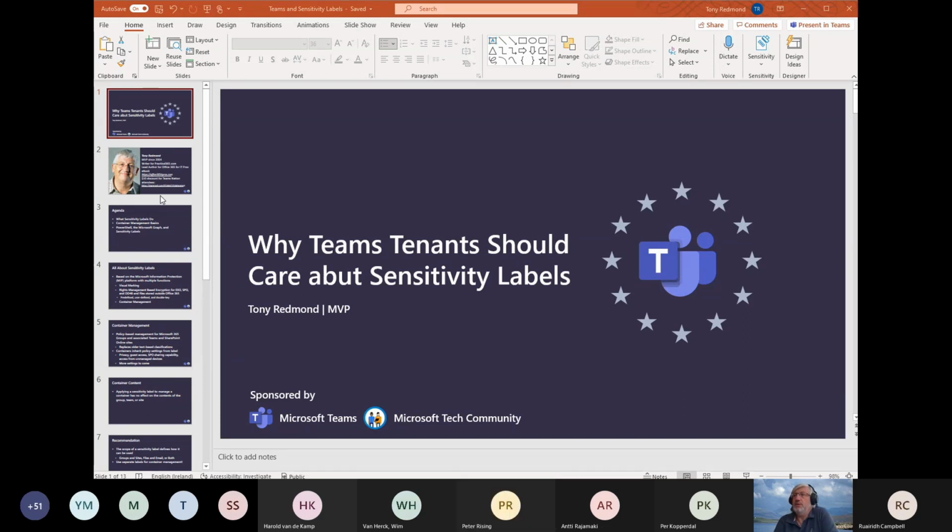As Peter says, I'm going to talk about Teams and why, if you're running a tenant with Teams in it, you should care about sensitivity labels. Of course, you don't have to care at all about sensitivity labels, but I think that there's good value here for you if you use them. Anyway, let's get this going.